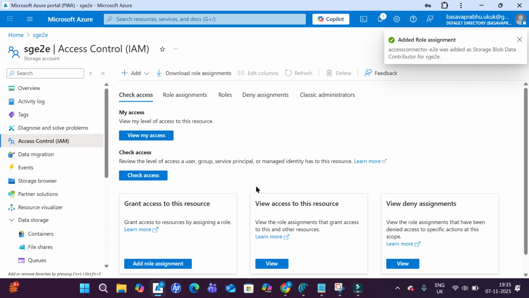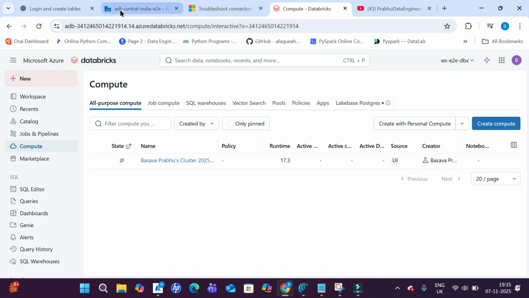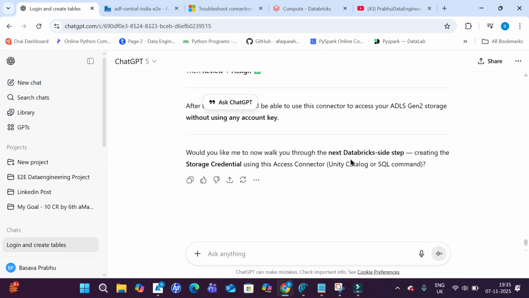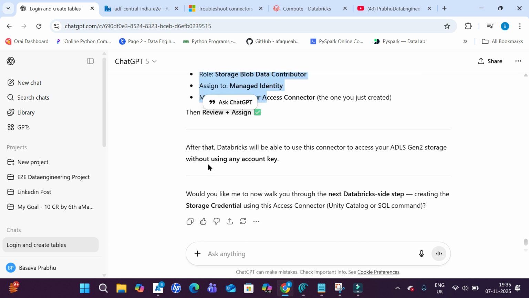The contributor access to the folder for the staging area that I've created. Now, as per this, I have completed this part. After that I was able to use this connector without using any account key.